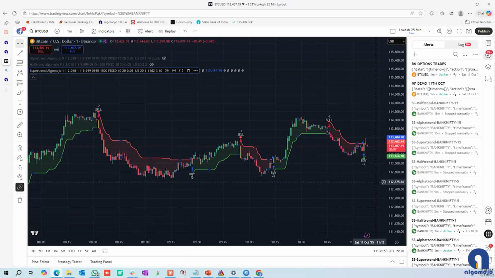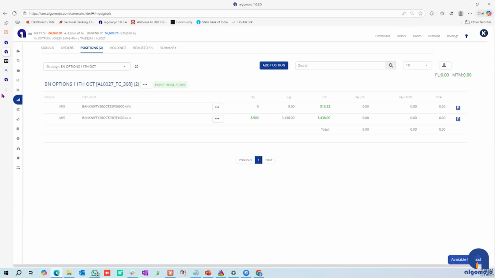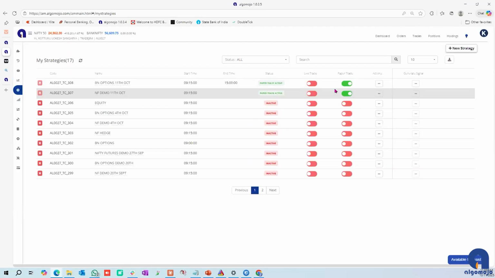As you are aware, TradingView is always on. It is in the cloud. So after you log in in the mornings into Algomojo and enable your paper trade or live trades, you can shut down your system. Signals will keep coming from TradingView, and they will be processed and orders will be placed in your account.